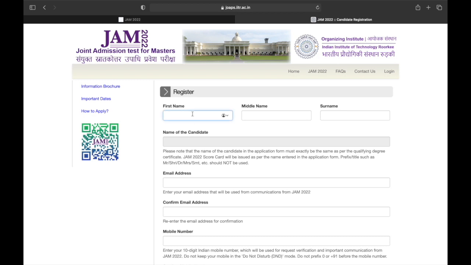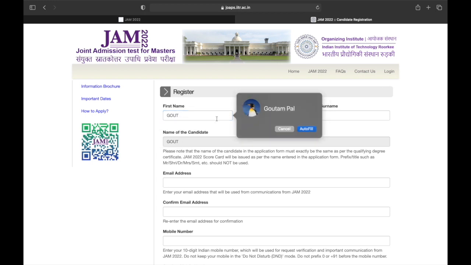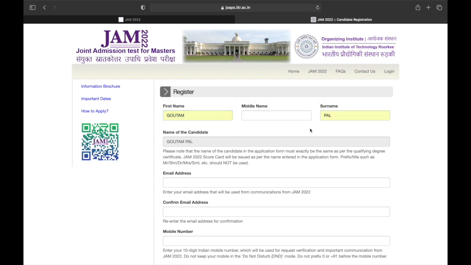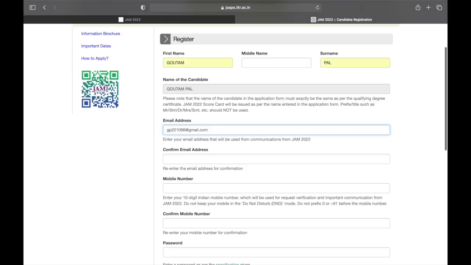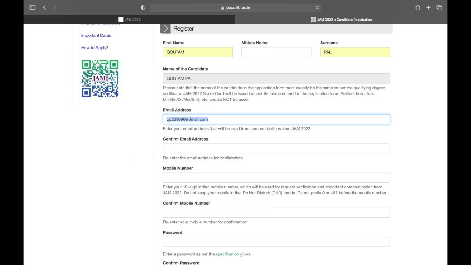Now you have to give your name. So first of all you have to give your name, and I am giving my name for your reference. Automatically it will take this name. Then you put your email ID. Then put your confirm email ID. I am copying it and pasting it. Okay, pasting is not possible, so I have to put it once again. Once you do this, then enter your mobile number.